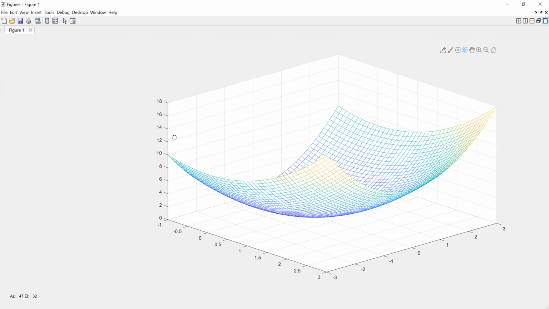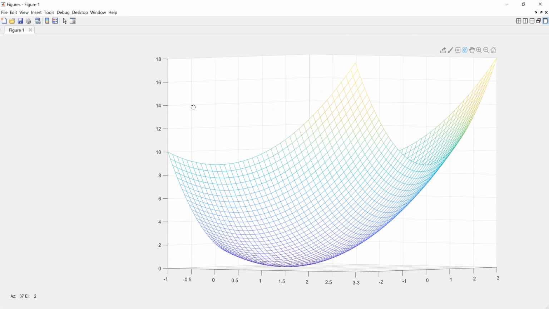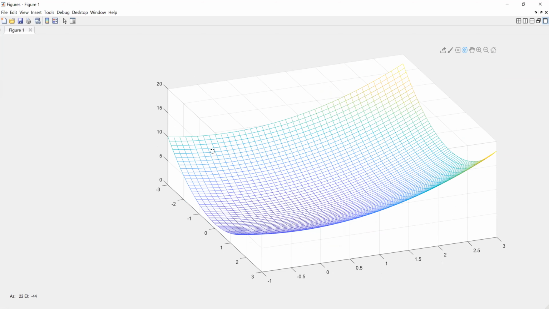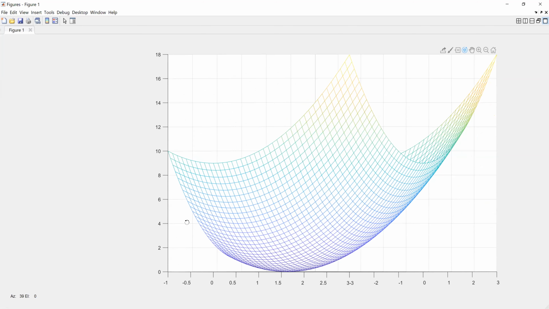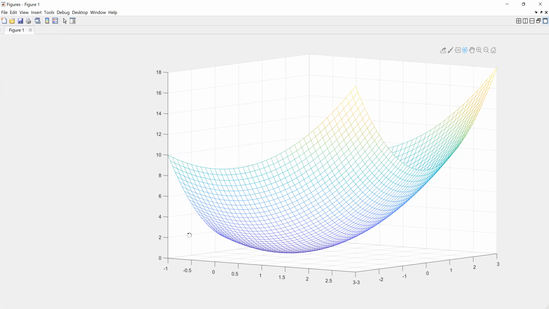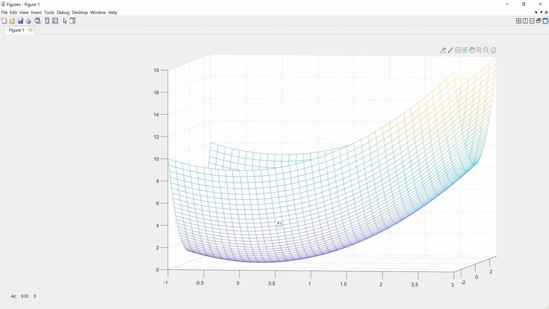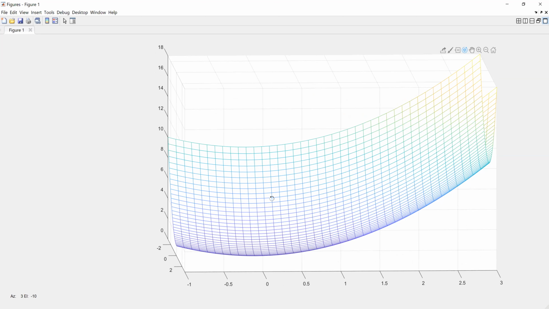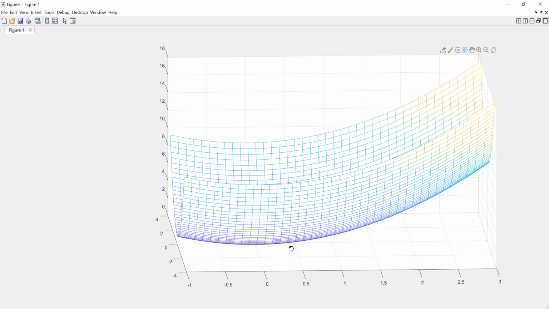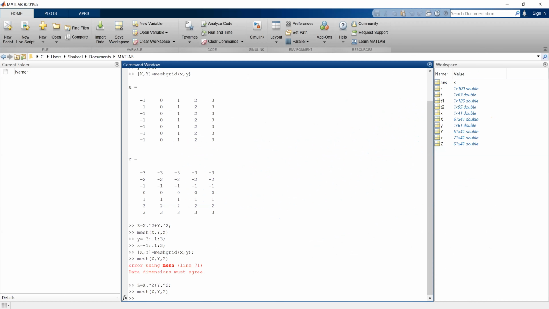So this is our mesh plot of this x squared plus y squared function. This will look like a parabola. Please visualize it and rotate it yourself. This will look like a parabola in three-dimensional space, or a parabolic dish antenna. All right. Let me switch back to Matlab and discuss if we use surf instead of mesh. So I will use surf instead of this mesh.